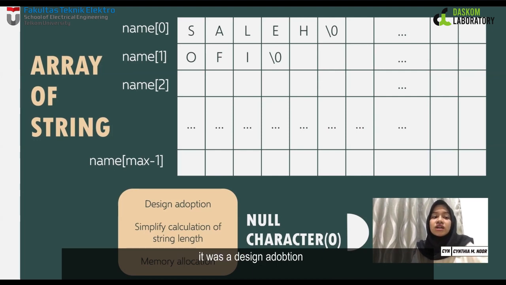It was a design adoption. C language is not the first language in programming, so it is a design adoption from previous languages. The purpose is to simplify the calculation of string length, and it is also for memory allocation purposes. So there it is, the theory or material for the array, and the other assistant will explain to you the source code.